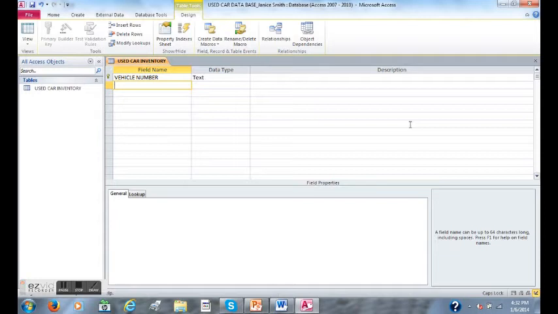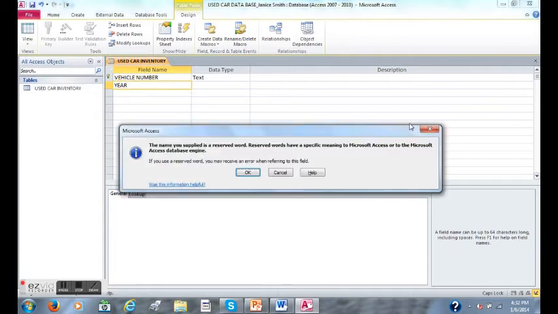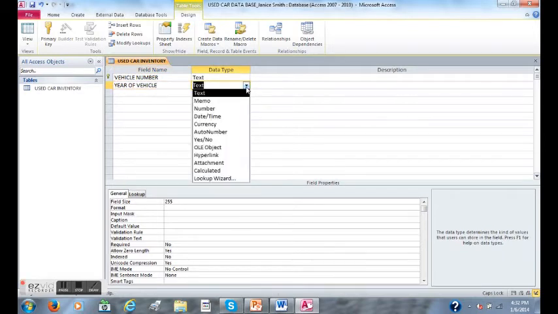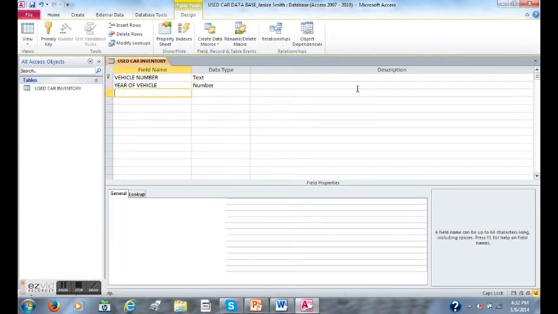Now, after vehicle number, the next field I need is the year of the vehicle. Now watch what happens. I want to use the field name as year, but I get an error message that says this is a reserved word. You can't use that word. Access is full of these silly boxes that come up, so you just have to deal with it. Just click OK, and I'm going to change the name and call it year of vehicle. Press tab, and that's definitely going to be a number field.